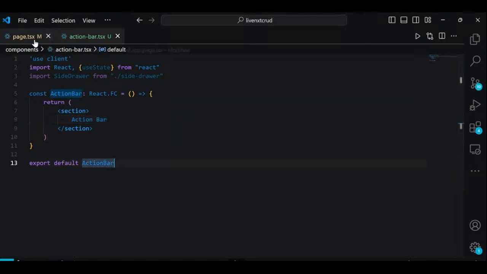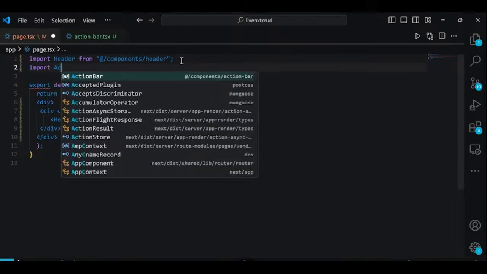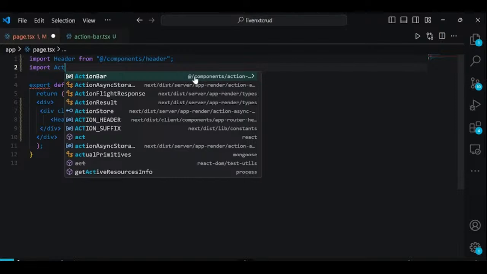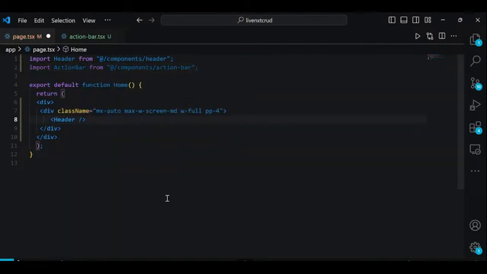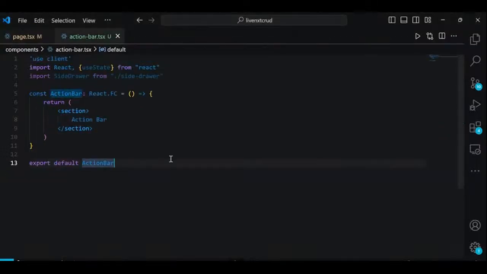Let's go ahead and import it into the page.tsx. So at the top of the file, we'll import ActionBar, and this should come from @/components. And then underneath the header, let's just bring in ActionBar, hit save, and go back to our localhost. And you see we have the action bar underneath the header, just as we designed it, or we desired it, I should say.